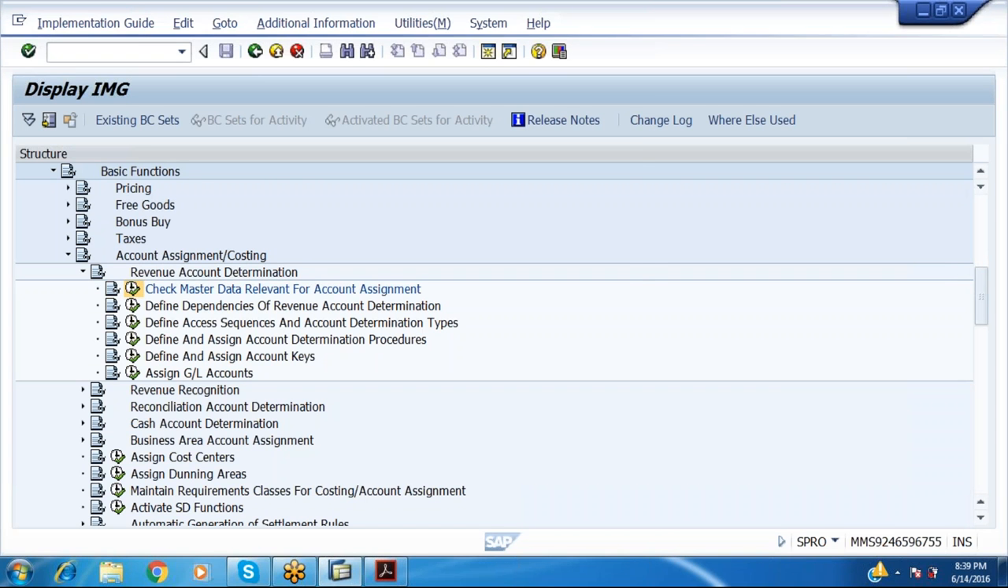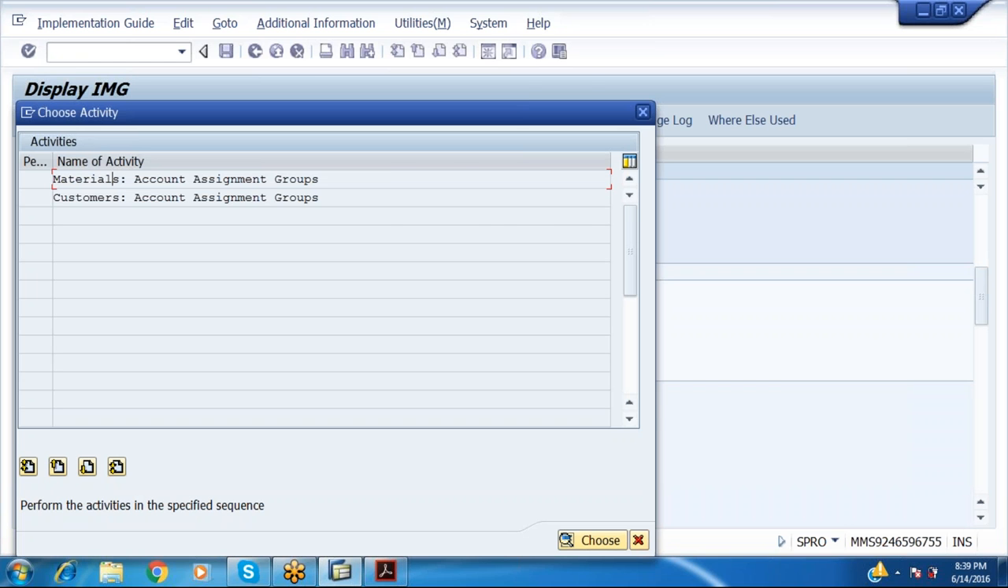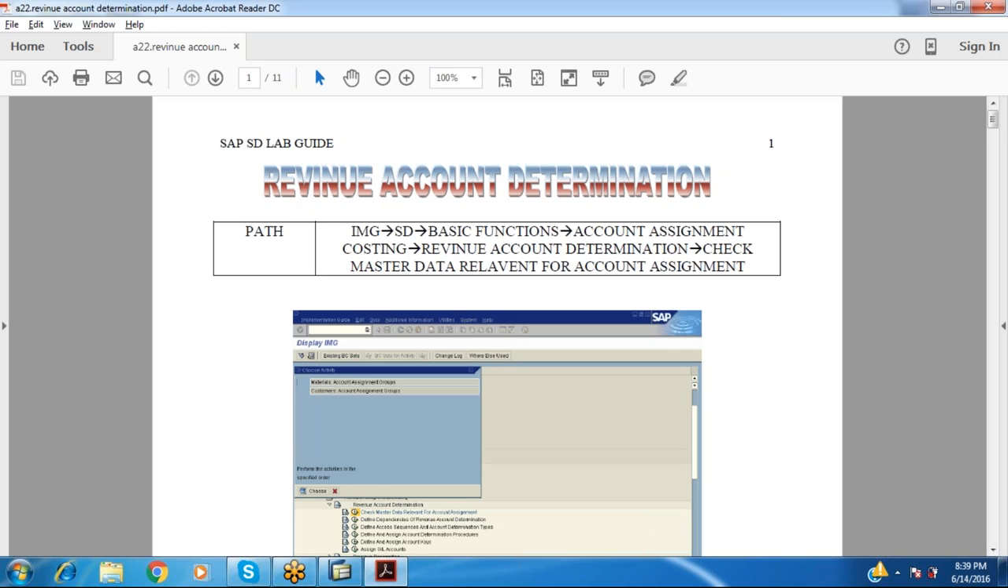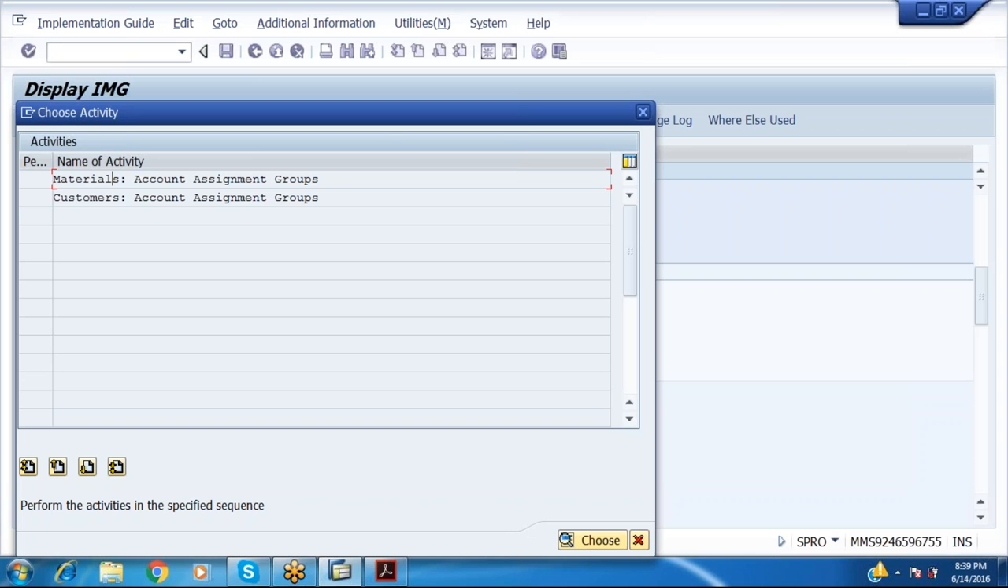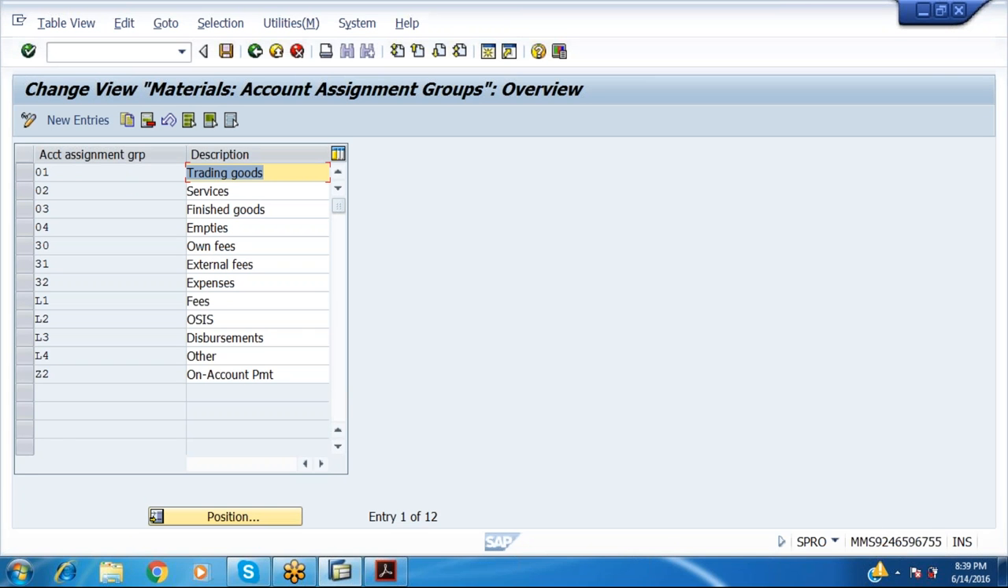So which of the master data are relevant for this revenue account? See, by material we can get the revenue, and customer-wise also we can get the revenue. So here, first of all, let us go for the material-wise revenue account determination. First of all, double click here, Material Account Assignment Groups. See here: trading goods, services, finished goods, and others. That means whenever we are getting the revenue from the sales, automatically the material of that particular sale should be in an account assignment group.